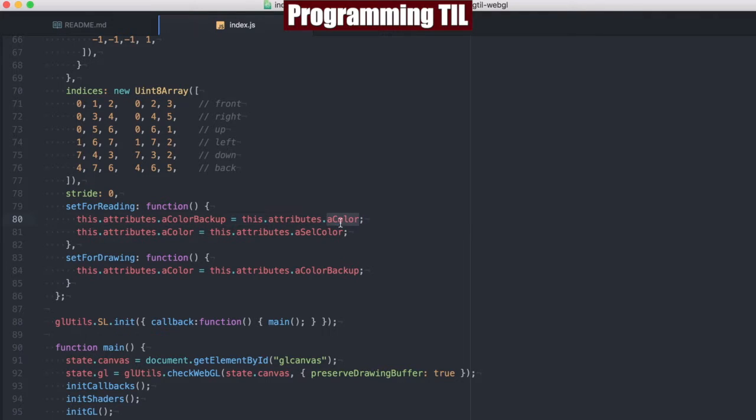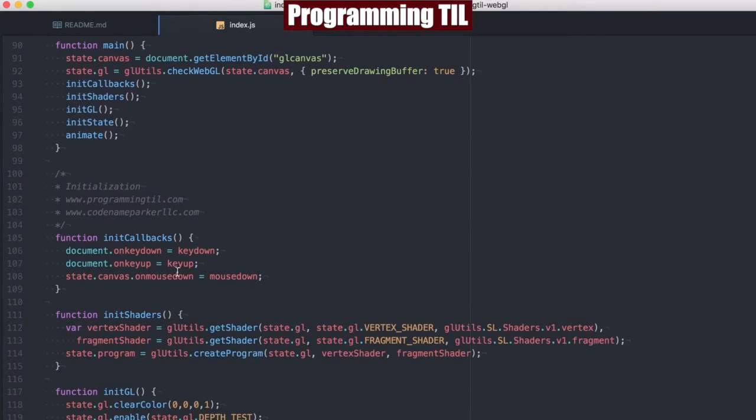We're going to just take the attributes for color and put it on as a backup, and then we're going to take the selection color and set it as the color. This allows us to not have any logic in our shader as before, and then we have setForDrawing, which puts the color back onto the color again.